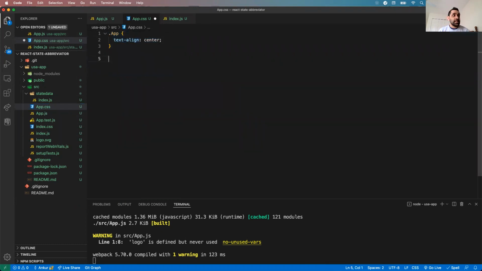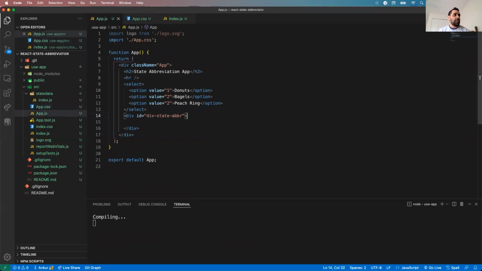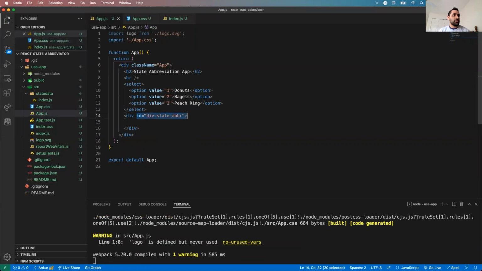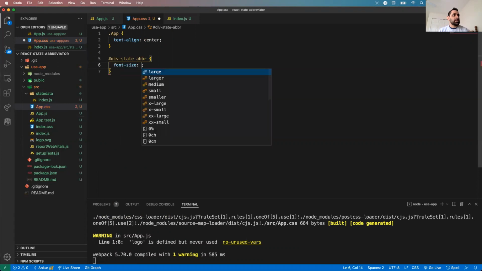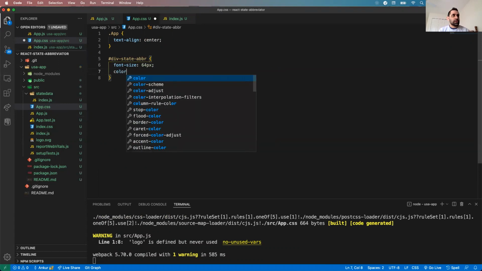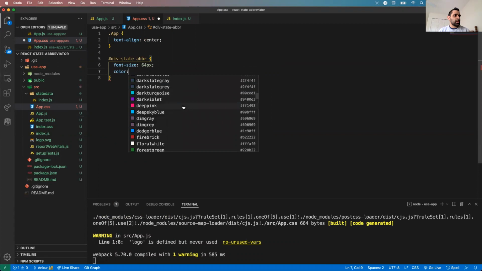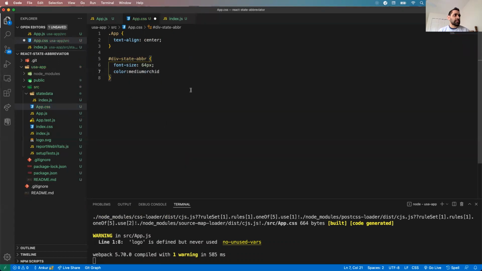Since I created an ID, I have an ID here. To select it, I need to use the hashtag symbol, and then my div was div state ABBR. To make this font really gigantic, I'm going to go with font size. What's a good size? Let's go with 64 pixels. And let's colorize this, so let's go with color. Take a random color from this. Let's go with medium orchid. I like the sound of that.